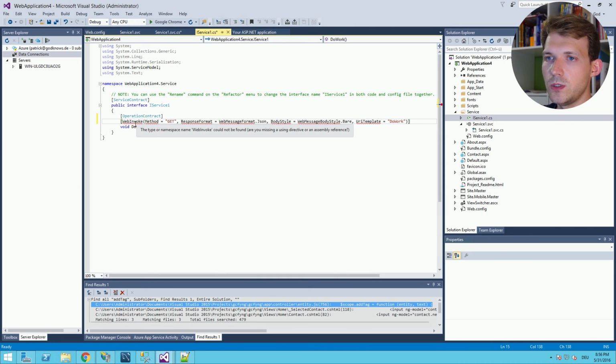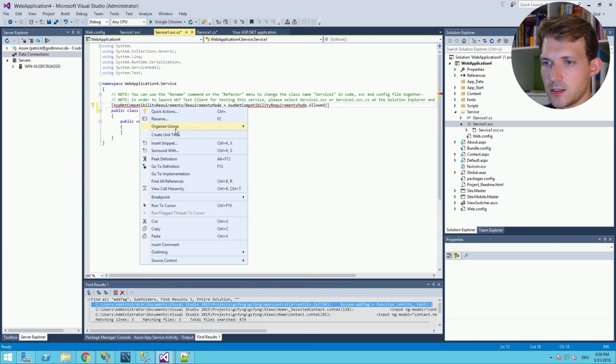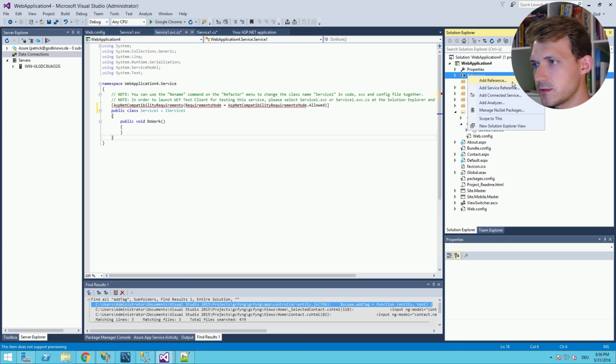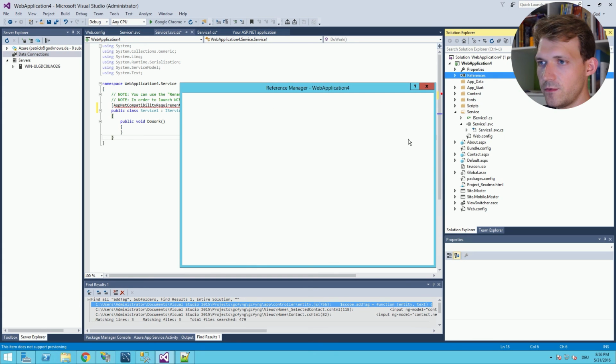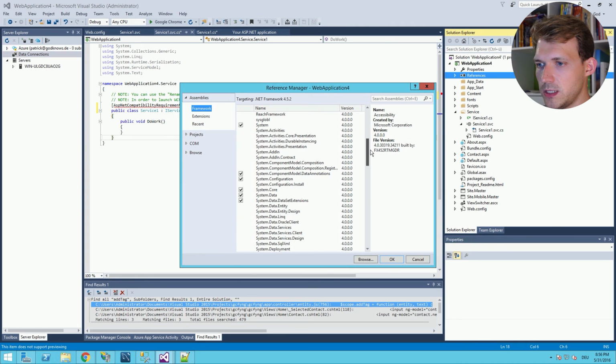Now the problem is we need some more references, two more to be exact. Visual Studio doesn't know them, so we will add these here by ourselves. Right click on references, add a reference, and under the framework we will see the System.ServiceModel.